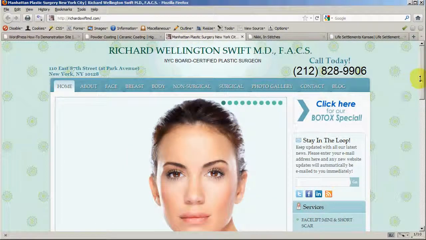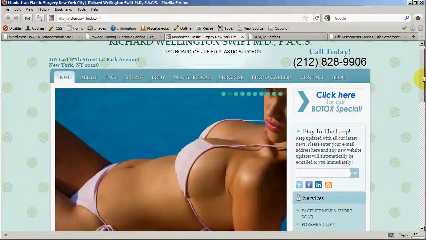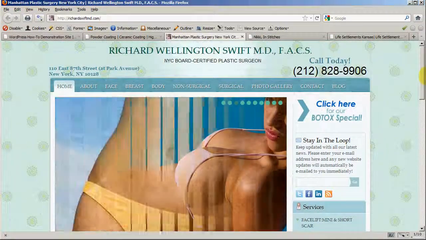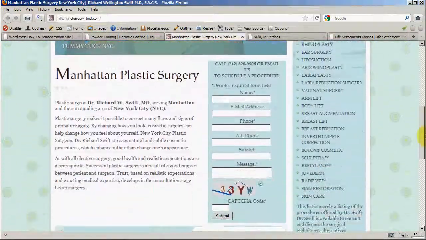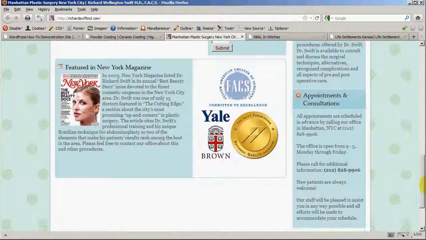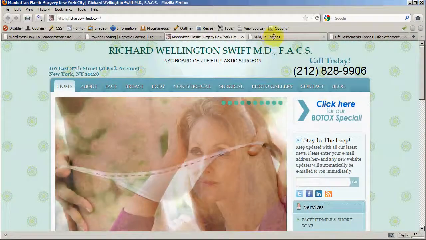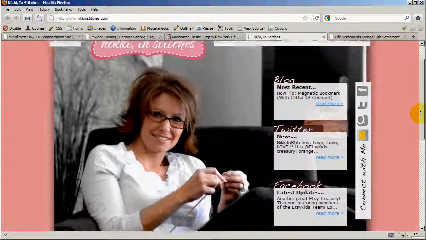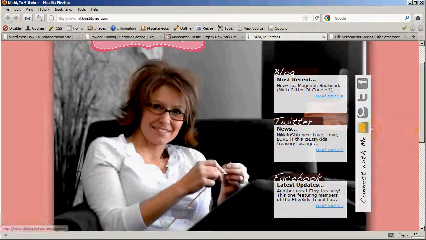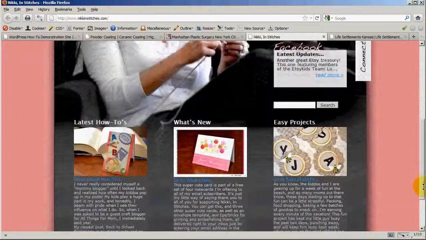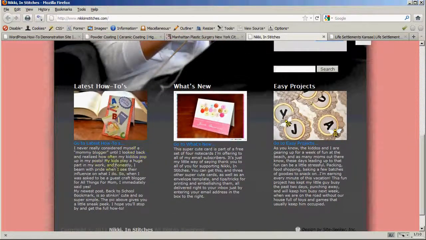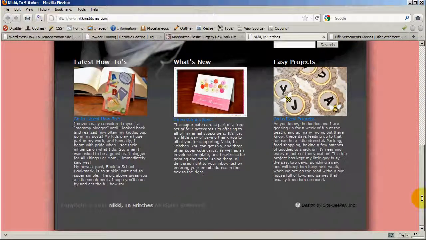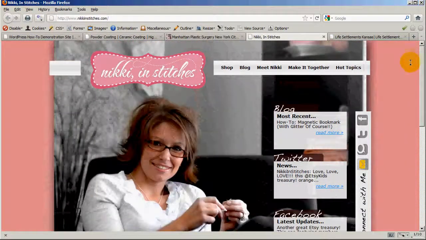Here's another one I've done for a plastic surgeon in Manhattan. Sorry for the risque videos here, but he is a plastic surgeon, so he's going to have those type of images on here. Now another one here would be this one, and as you can see, a very large photograph, a lot of social media links off to the side, and updatable content boxes in the bottom here that everything can be controlled within the admin panel of the website.